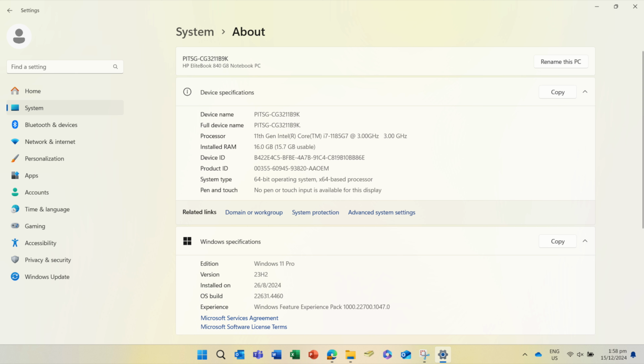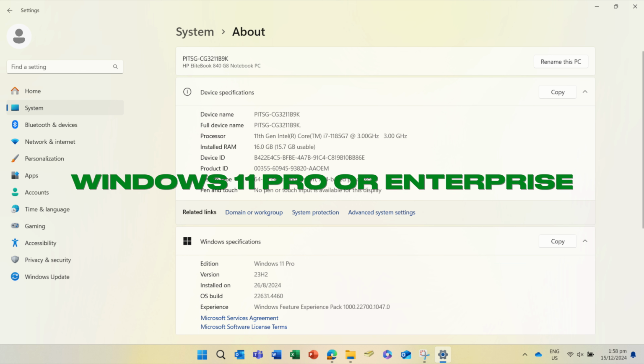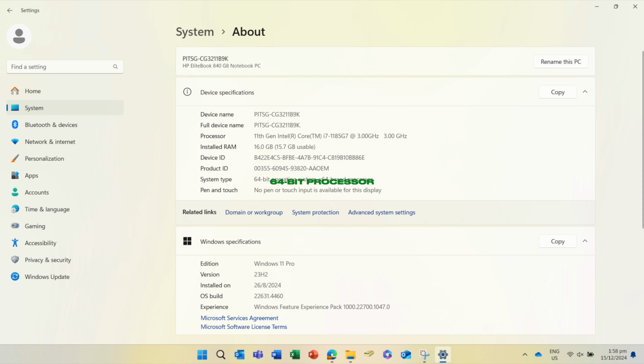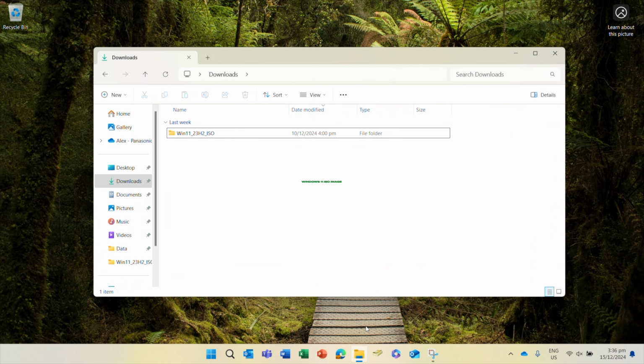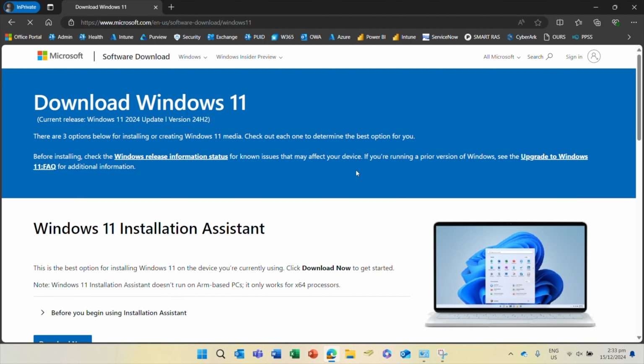Before we begin, make sure that your system is compatible. Hyper-V requires Windows 11 Pro or Enterprise, a 64-bit processor, a minimum of 4 GB RAM, and you need to prepare a Windows 11 ISO image, which you can download from the Microsoft site.